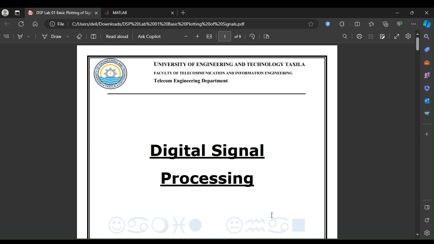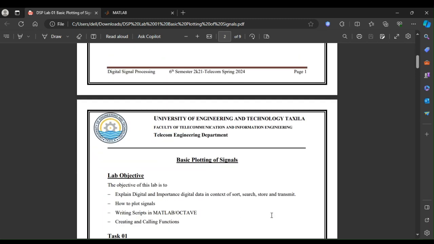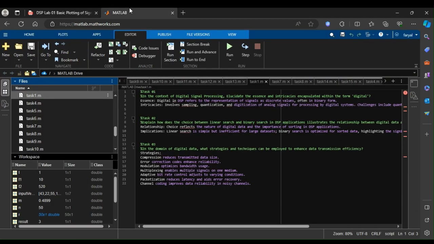So today I am going to solve the very first manual of digital signal processing, that is all about the basic plotting of signal using MATLAB. Moving towards the very first task of our today's manual, which says that the digital in DSP refers to the representation of signal as discrete values, often in binary form. It involves sampling, quantization, and digitization of analog signal for processing by the digital system.